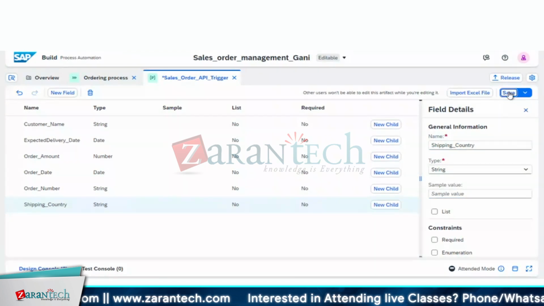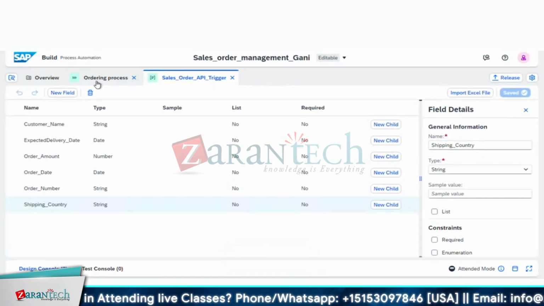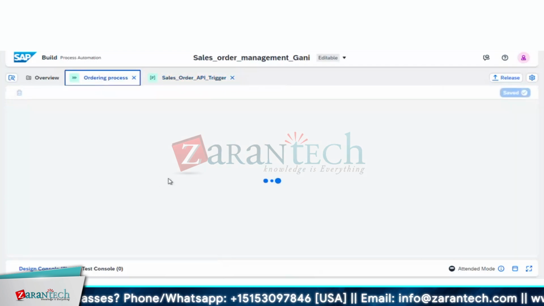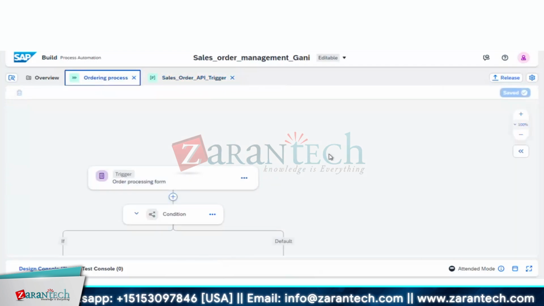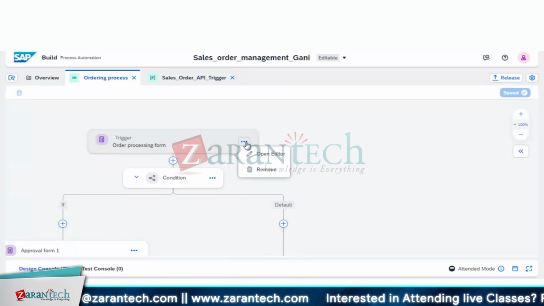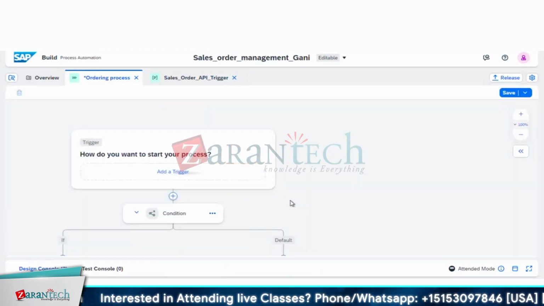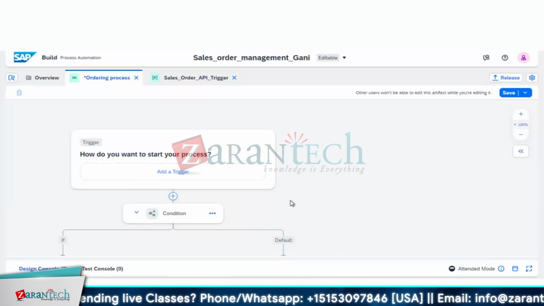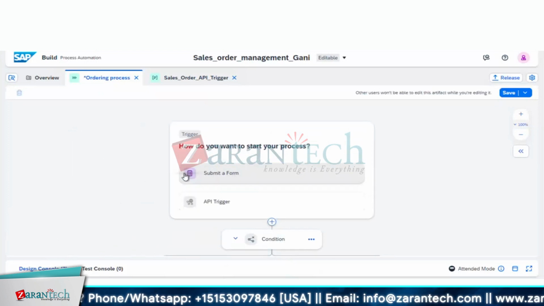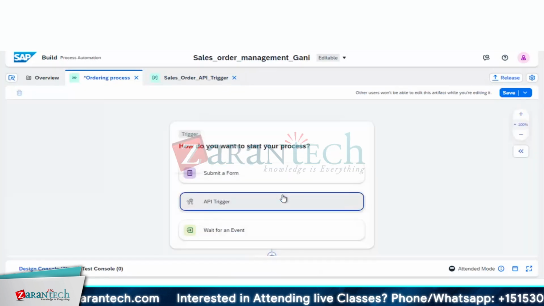Okay, we will save this process. And this data type is being saved. Okay, then what we'll do, we will remove this and add a trigger as an API trigger. The process needs to be saved before. Okay, save it.